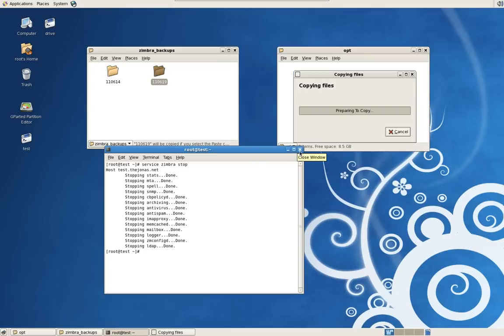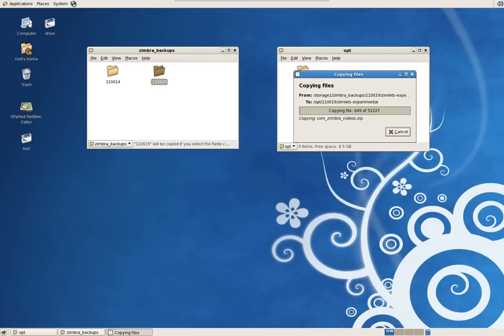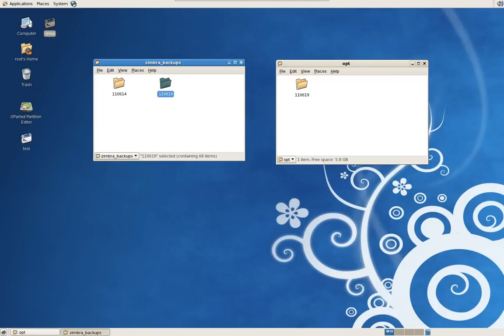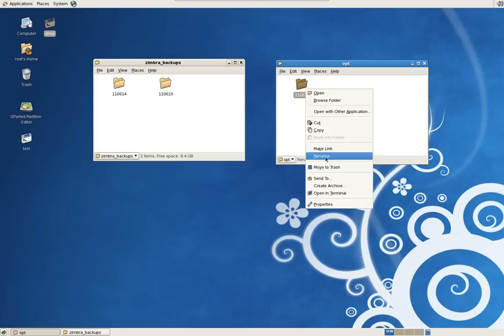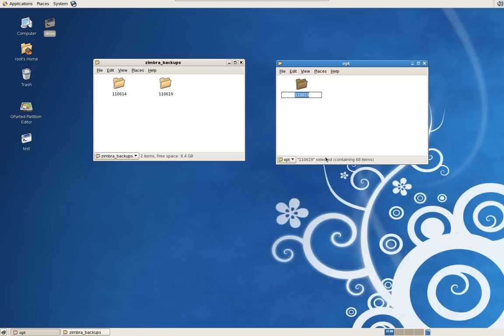And I'm going to just close out of this. This will take a few minutes to copy, and then we'll start it back up. Alright, great. It's finished copying over. Now we just need to rename the directory to Zimbra. Rename it to Zimbra. And we need to run a quick command.